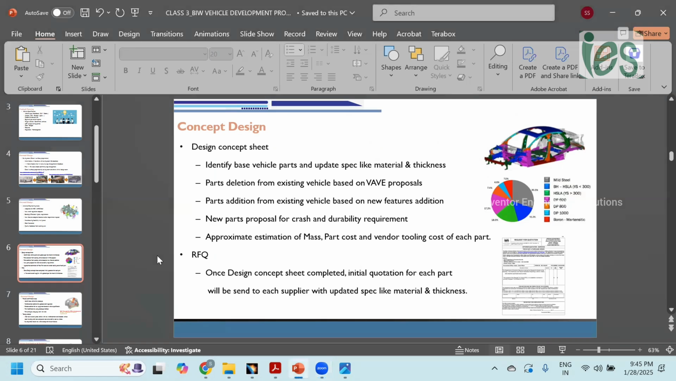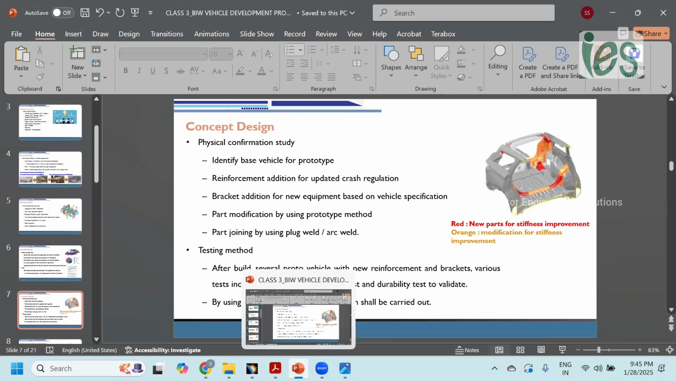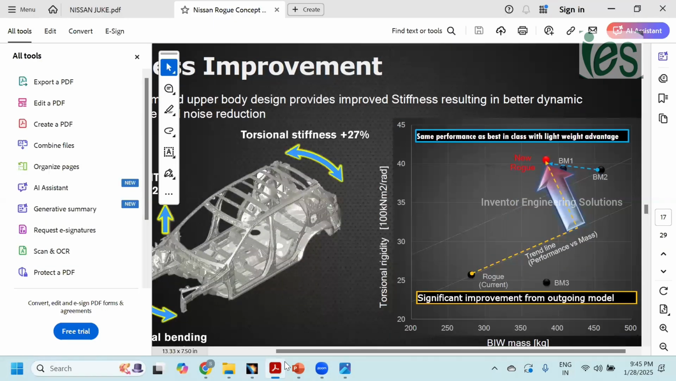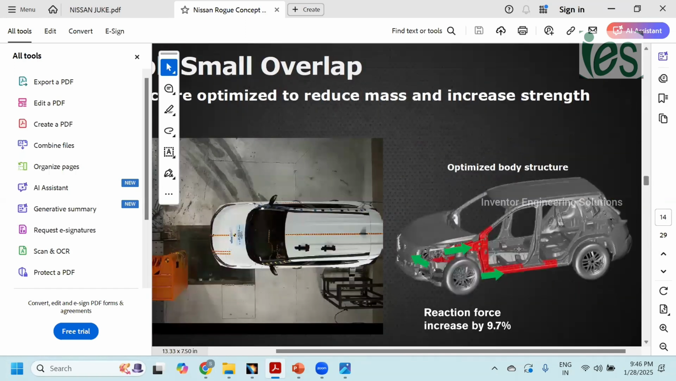Once this activity has been completed, next is the physical confirmation study. In this physical confirmation study, for example, for the differential crash test, these 1, 2, 3, 4, 5, 6 spots are majorly getting impact through the front structure. Here around 10 parts are getting changed.